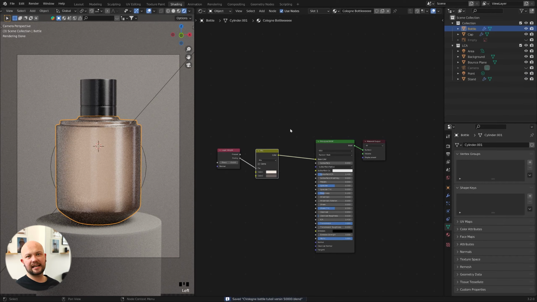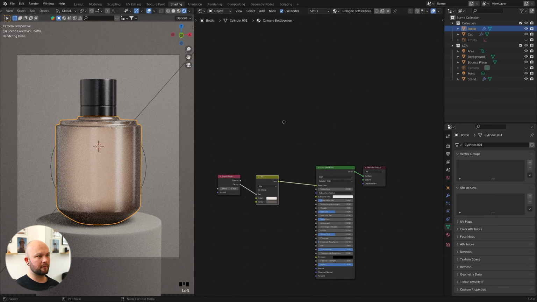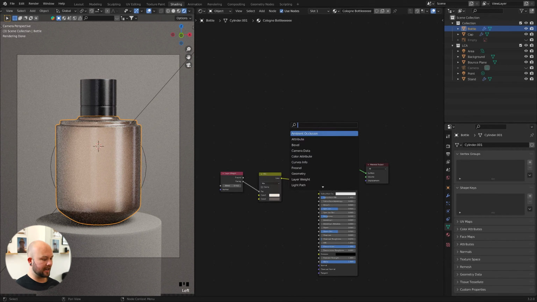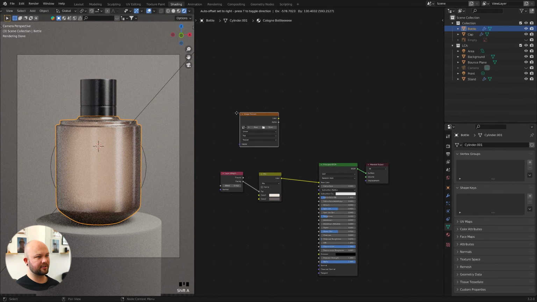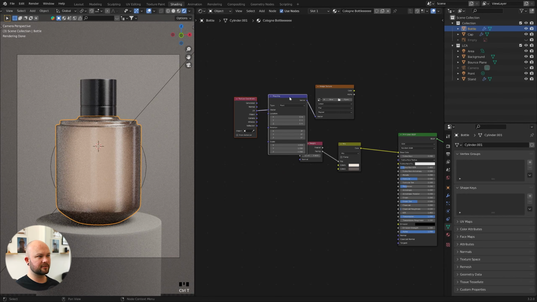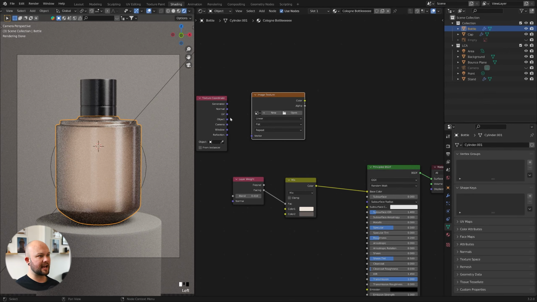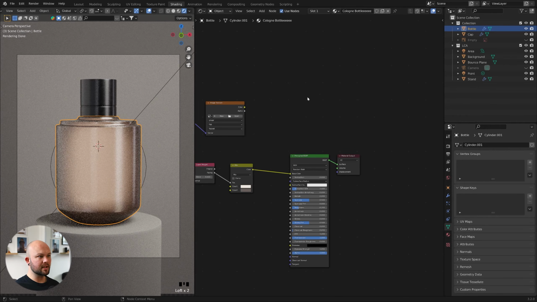Now we can start adding our beautiful little Aviano logo that we made together. So for this, we're gonna go Shift A and we're gonna add our image texture. We're gonna hit Control T on our image texture so we can get our texture coordinate node, and we're going to need our UV because we're gonna apply as a UV layer. Now I'm just gonna add these nodes and I'll explain them after.